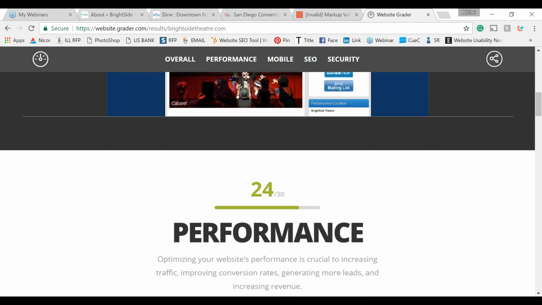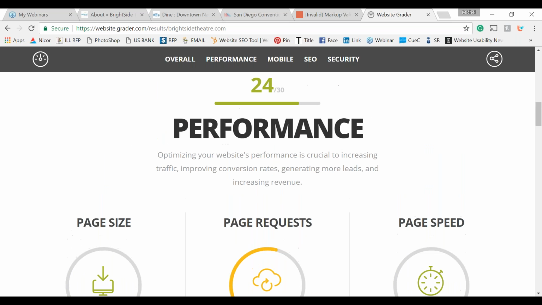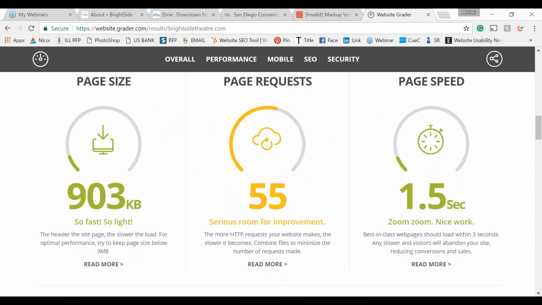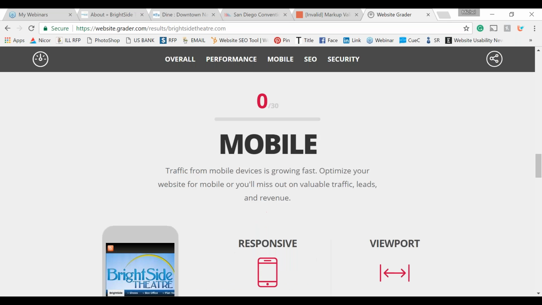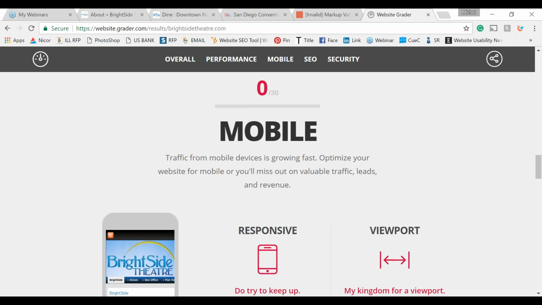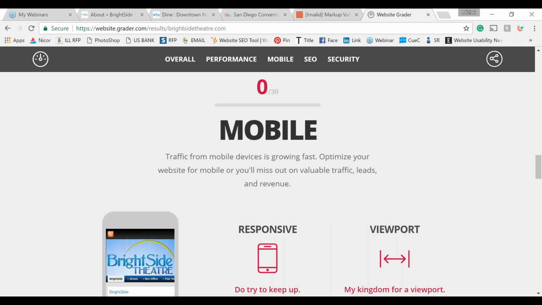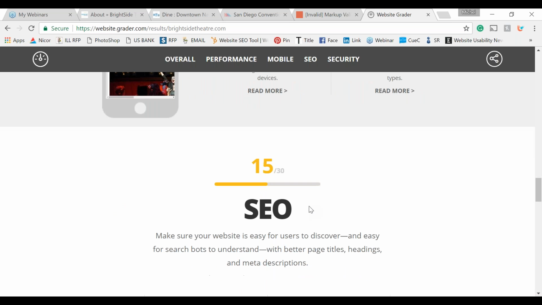Okay, so if we look at it, as far as performance goes, a 24 out of 30 isn't too bad. Page speeds and that kind of thing could be upped a little bit. But the biggest thing is that this website was not made for mobile, so it's not responsive. And that's a huge issue because nowadays all websites should be responsive because everyone's on a mobile device. They're on their smartphone, they're on a tablet, iPad, whatever. So if your website isn't mobile ready, you're losing out on that clientele as well. So that's something that needs to happen.